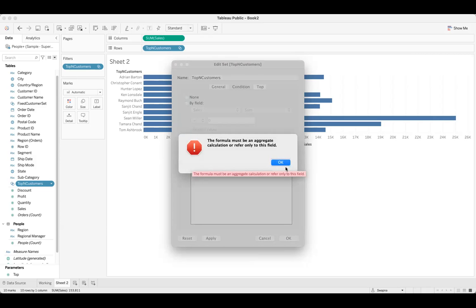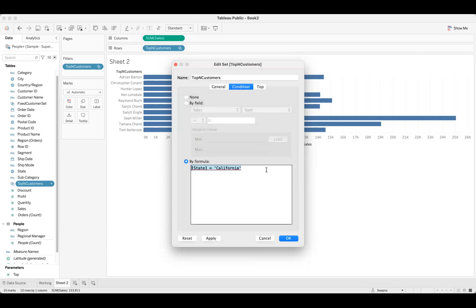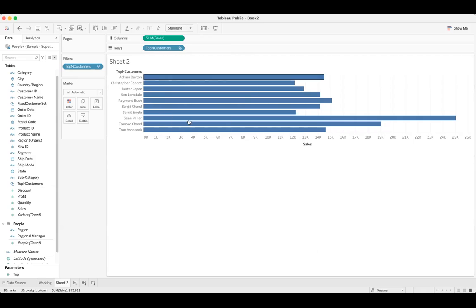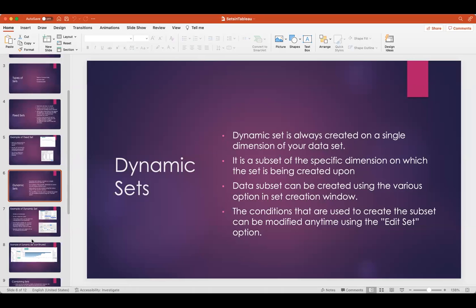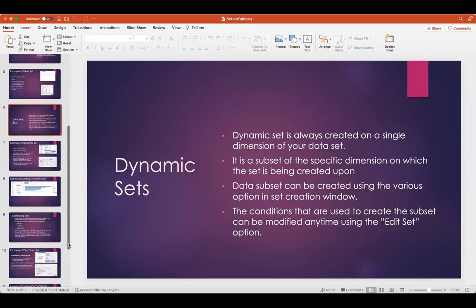Okay, and the reason for that you'll understand when we go to combining sets. Now that we created top n customers, we are displaying that, and we'll go to the next step of creating the top and bottom n. And before that, let's talk about combined sets. Okay, any more questions for dynamic sets so far? Swapna.